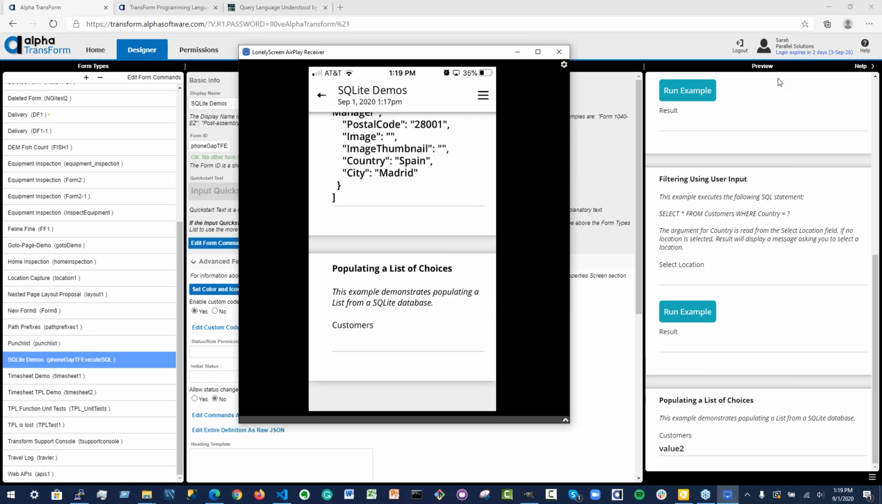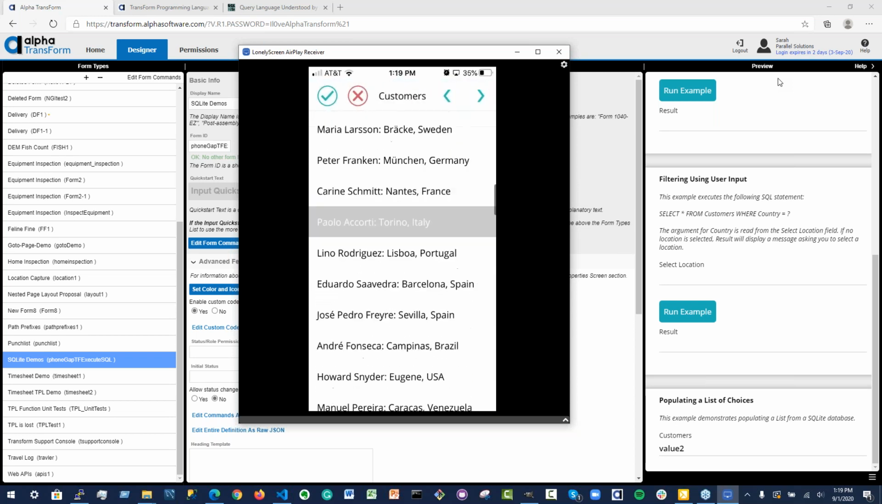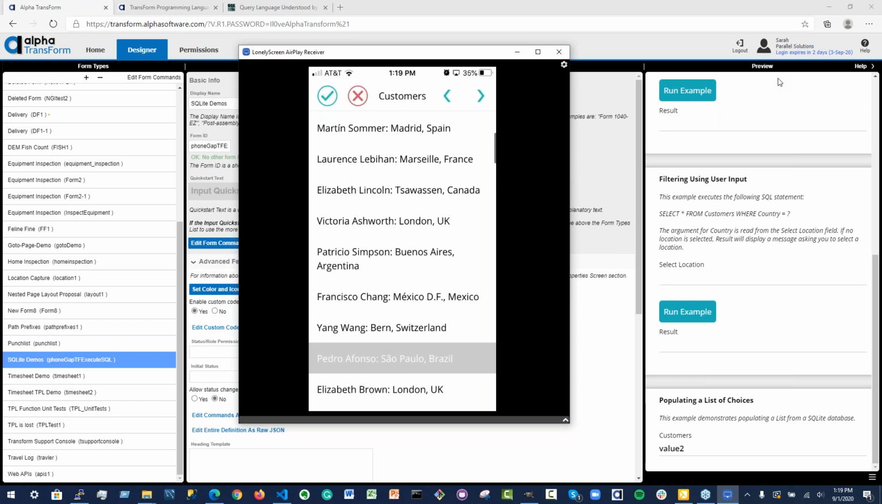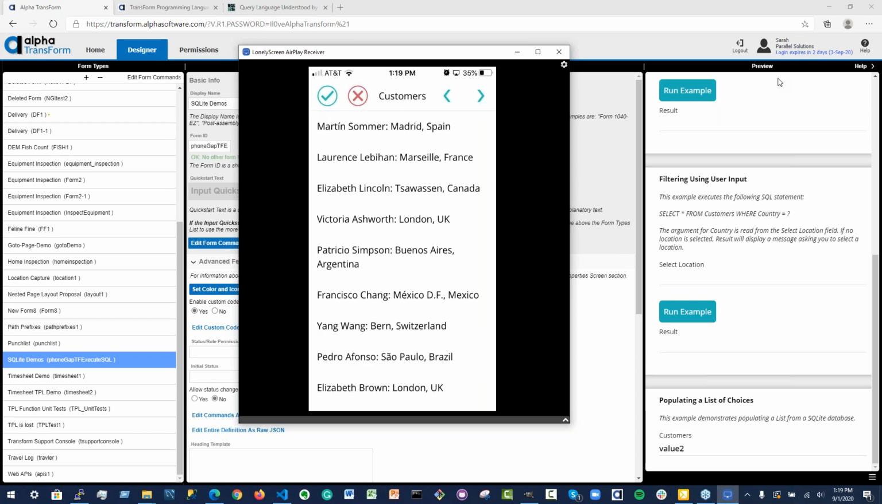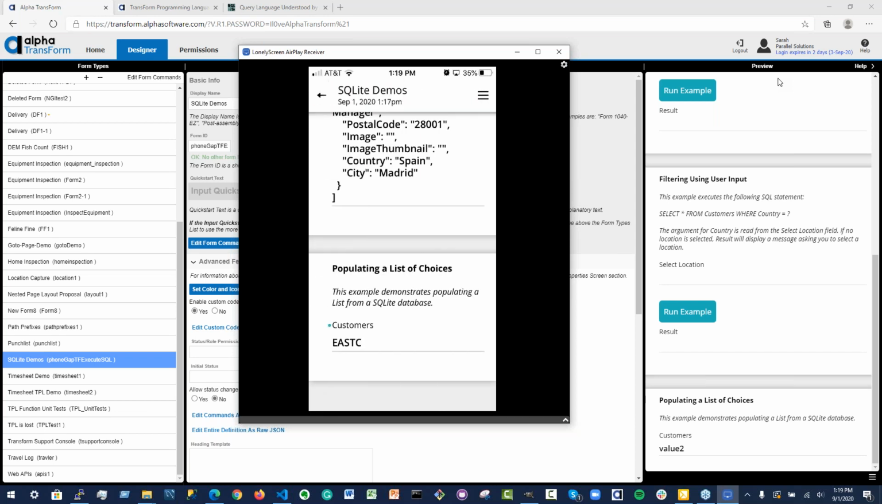Oh, and this one I did do it. Okay, there's also an example here of populating a customer list with the data. So this is all the customers, but you'll notice it includes their city and their country in there as well. And then if you select one and click OK, it shows the customer ID in the list back on the form.